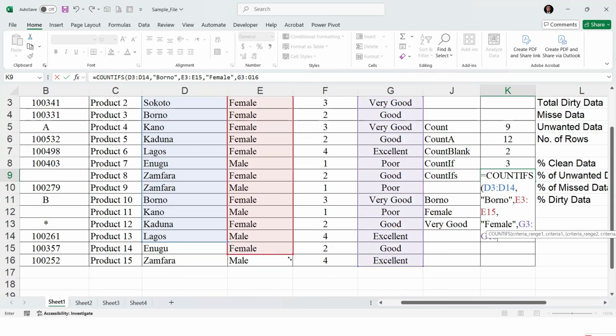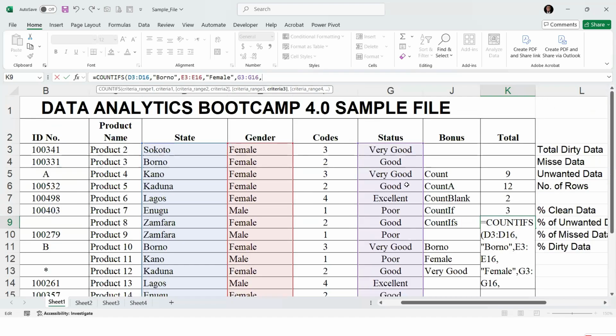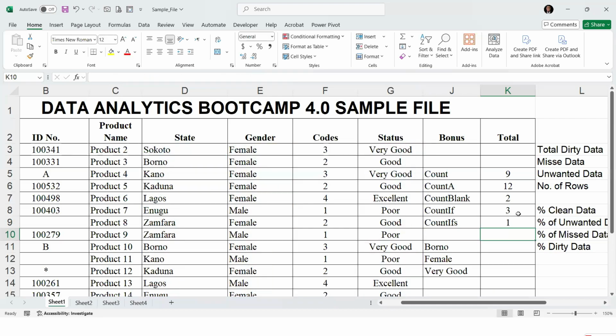Sorry, I didn't finish this. Let me just put the range to the end. Okay. So I will highlight the range of the status. I will put a comma again. Then what am I looking for? I'm looking for very good. Then I'll write very good. Close it and close my bracket. So if I press enter, it will tell me there is only one female from Borno who has very good. That's what it's telling us.